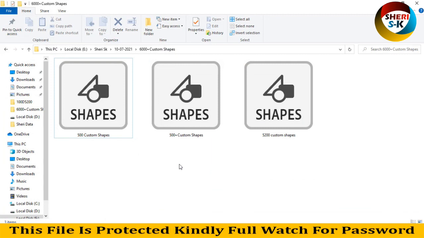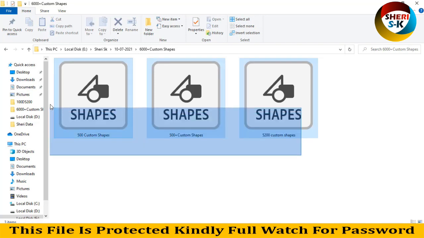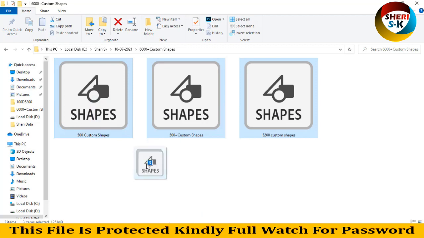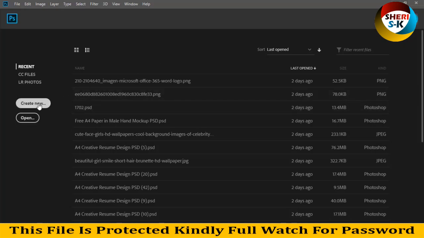So today I have 6000 plus custom shapes for Photoshop CC, CS and all CS+ versions. So here are three files of shapes. You can simply drag and drop and you can import many sources.